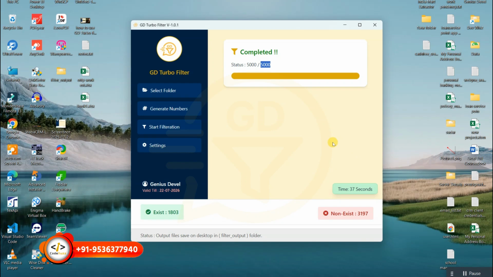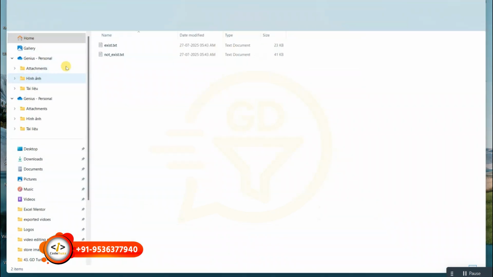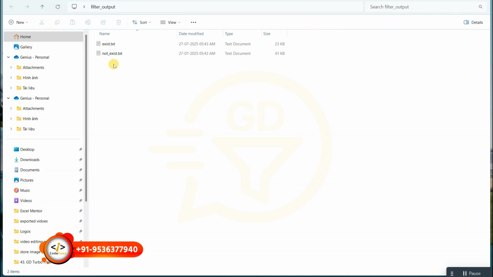After completing the filtration, you can check that the output file is saved on the desktop in the filter output folder. After the filtration process completes, your files will be created on the desktop. You can see here on the desktop, if the filter output folder is not created, this program automatically creates this folder. If the folder exists, this program does not create the folder and replaces your exist and not exist files, because this program exports the result in two files. Number one is exist on WhatsApp and second one is not exist on WhatsApp.